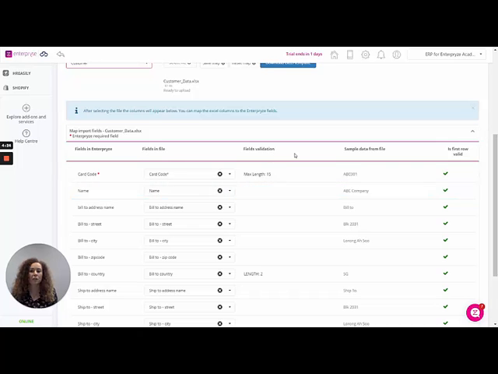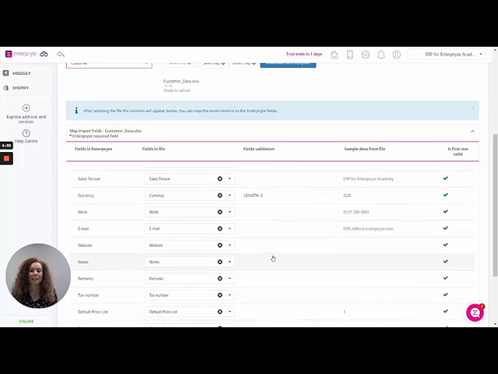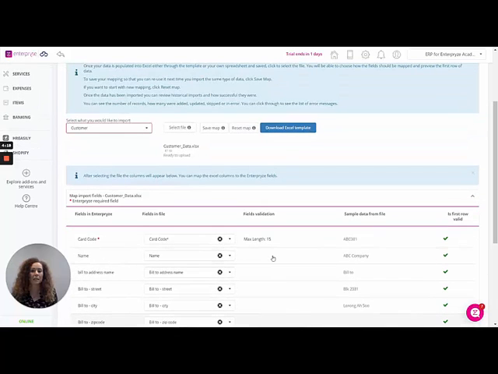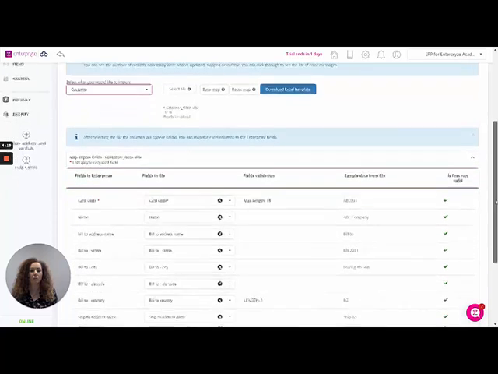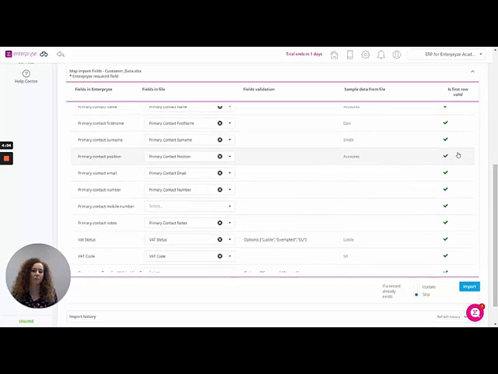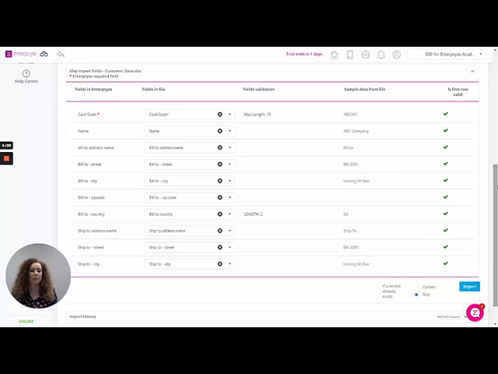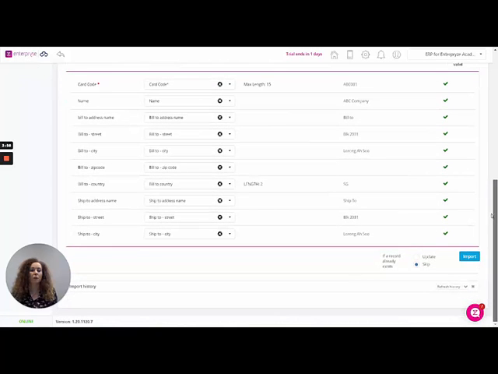Here in the field validation, it'll tell you what the length is expected within certain fields, to validate it. Here in the sample data from the file, you'll get an example of what is on row 1 of your import file, so you can see exactly how it's going to look as it comes in. Then it'll confirm if the first row is valid. Still at this point, it's not until you complete the import that you'll know if there's any data that's still amiss. So let's proceed.